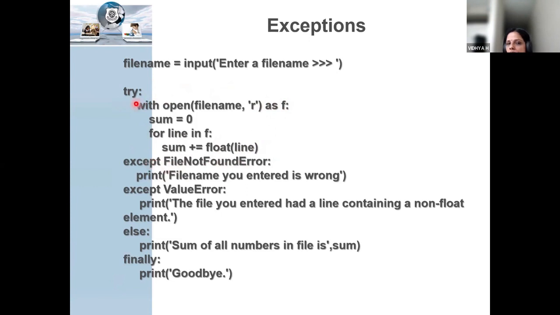We now have two kinds of errors. First we are checking the file name. Suppose I enter a wrong file, it will throw this error, file not found error. Whereas if I have written the correct file, then it will come here. See here, somehow the input would have come as sum plus float line. As a float I have purposely put a string instead of a number. So what happens? It will go to this error, value error, and print that. So we can have n number of excepts here, depending on our program.